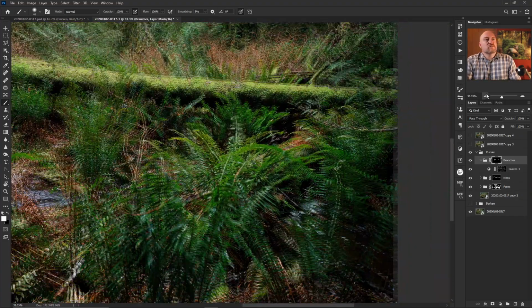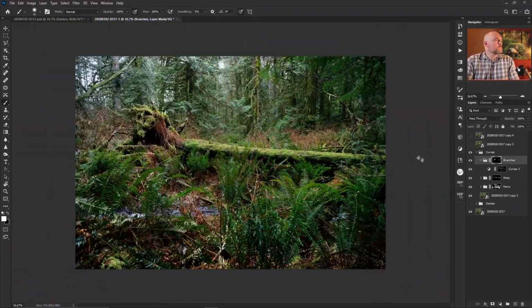Okay, I'm going to just call that good. This whole area over here probably needs to be worked on more, but that's what the branches layer looks like turned off and then on. You can see that it really does a fantastic job. And then let's take one last look at the overall curves. So here's before, and then here's after. That, my friends, is actually a pretty darn good approximation of what a circular polarizer would do.